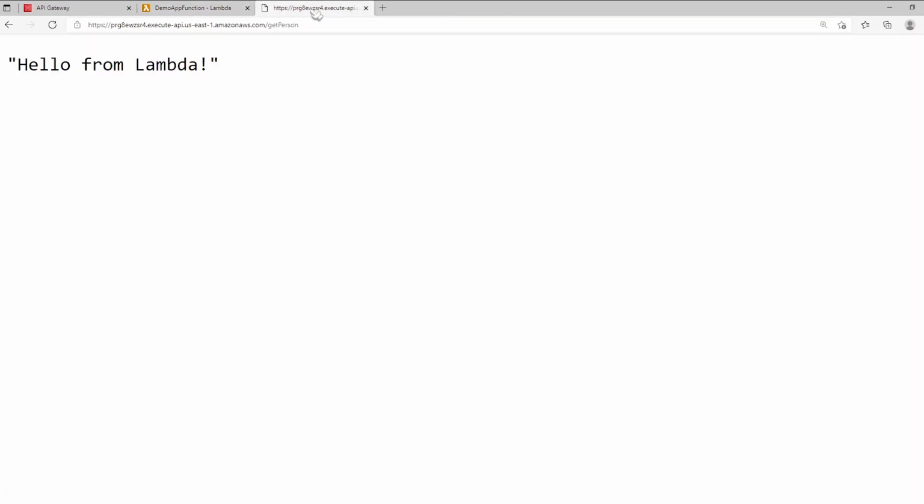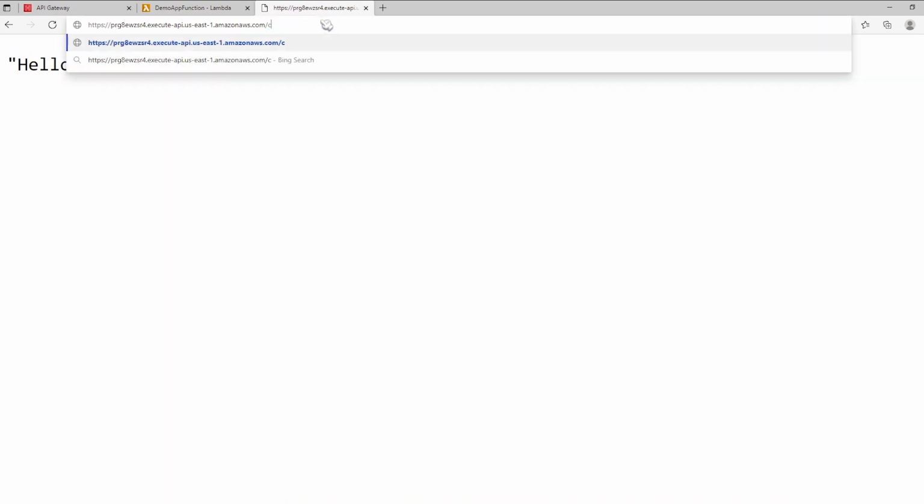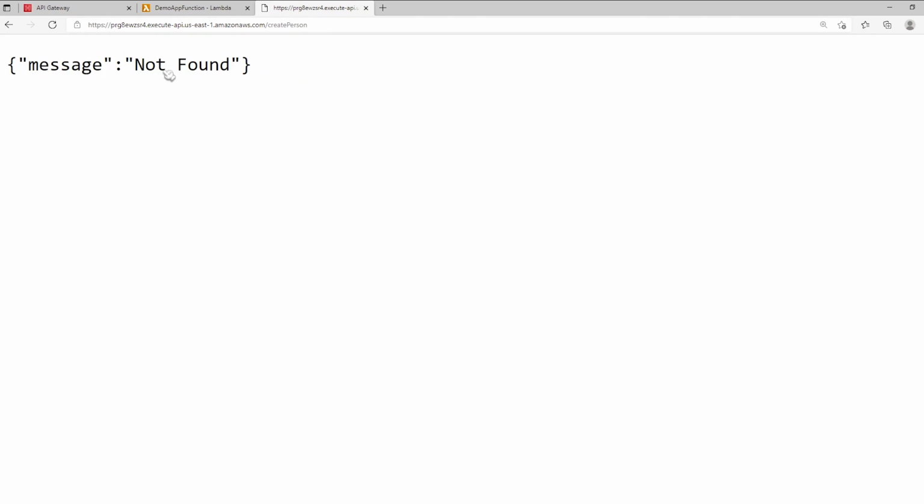And if I quickly change this over here to createPerson, you will see this spectacularly fail with not found, because I'm trying to call the createPerson API, which is correct, but doing it through the browser means I'm calling it with a get request, but it only supports post. So this isn't going to work, which is why we're getting this not found error here.